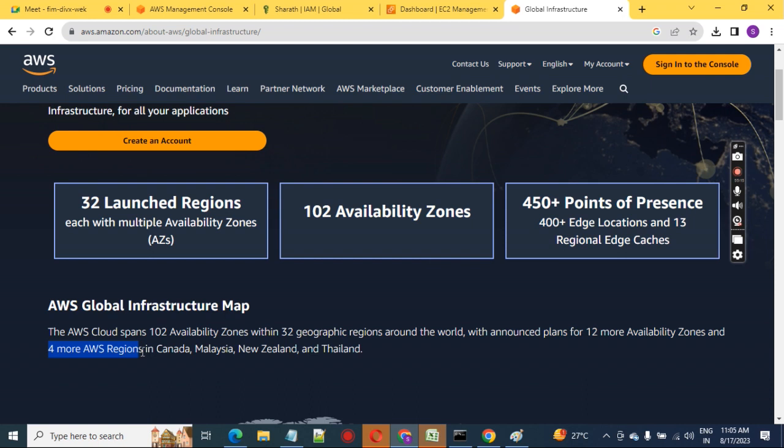They are expanding their business. As the market is increasing and the competitors are increasing, AWS is also increasing its own infrastructure and data centers to provide good business to the end users. See, I have told you, right? Canada, Malaysia, New Zealand, Thailand, new availability. So this is the current update.